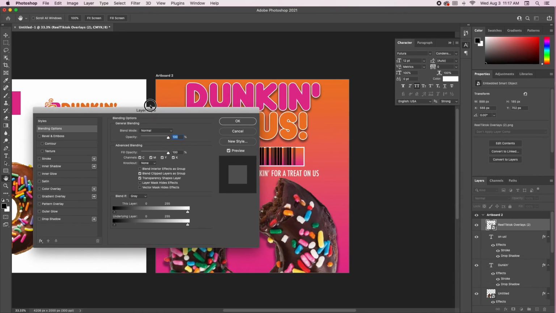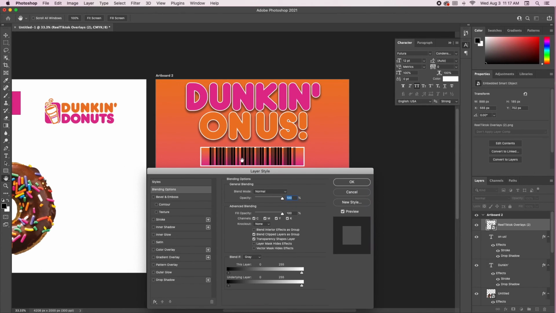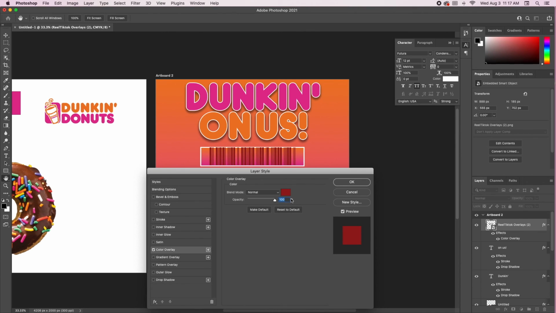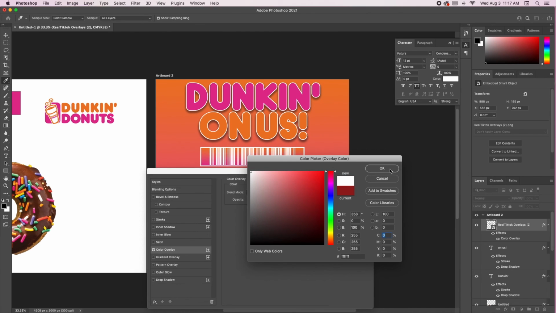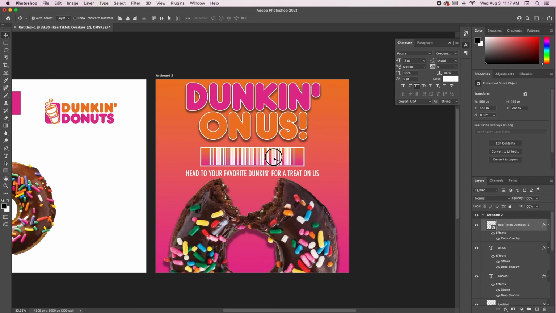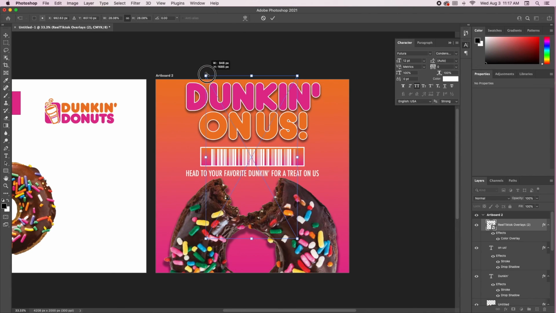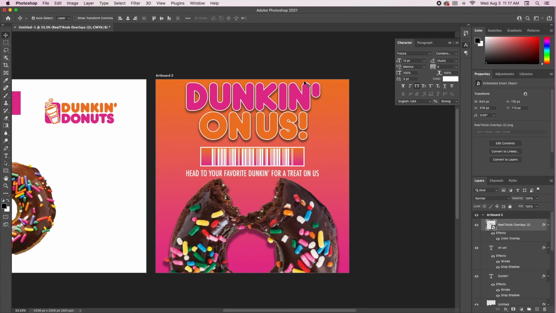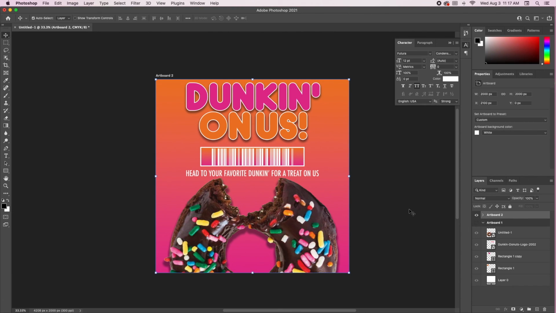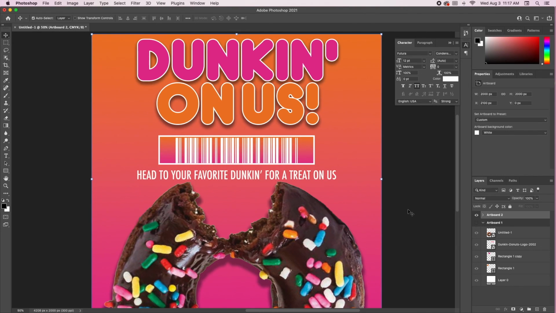Okay. So, I don't know where to put it. We're on the barcode now. And what I'm going to do is click color overlay. And you see how it turned red? I'm just going to make it white, just because I want the barcode to be white, no specific reason. And center it. And look at us. We done made a cute flyer. Okay. I like this one.